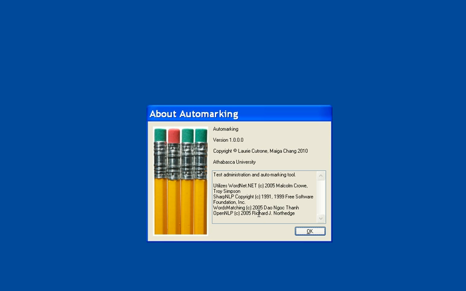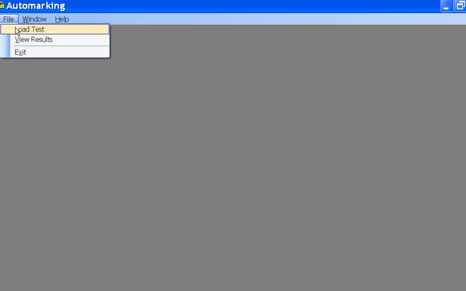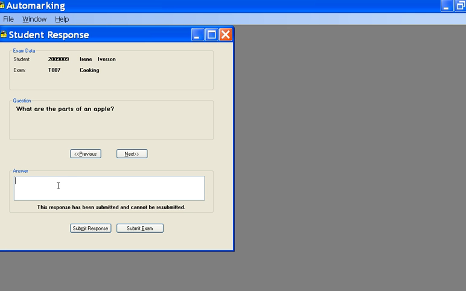The student has the ability to write tests or view results of a test that has already been written and graded. We will now write the test that was just created moments ago. What are the parts of an apple is the first question. An apple contains a core. Once the student is satisfied with their response, they may submit it.